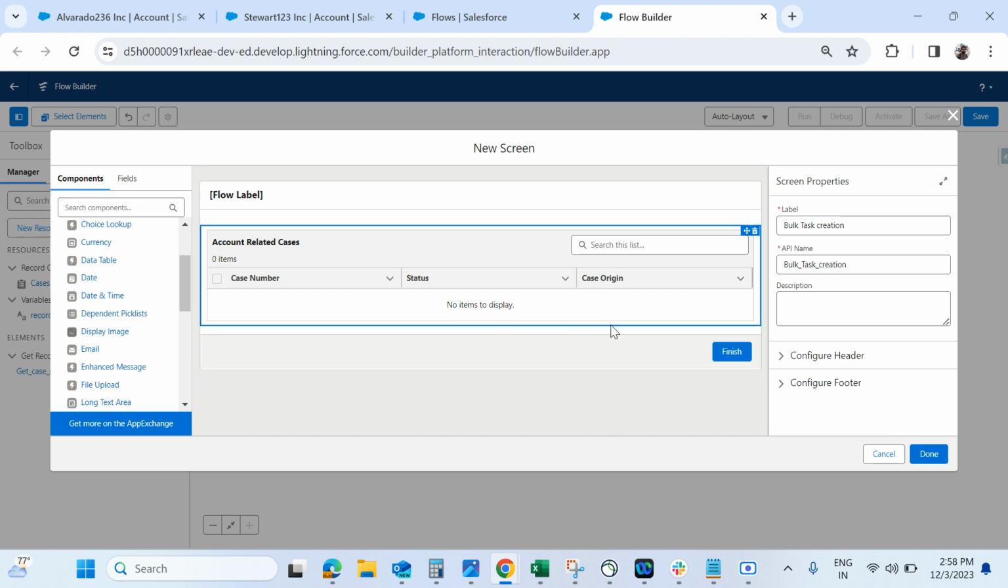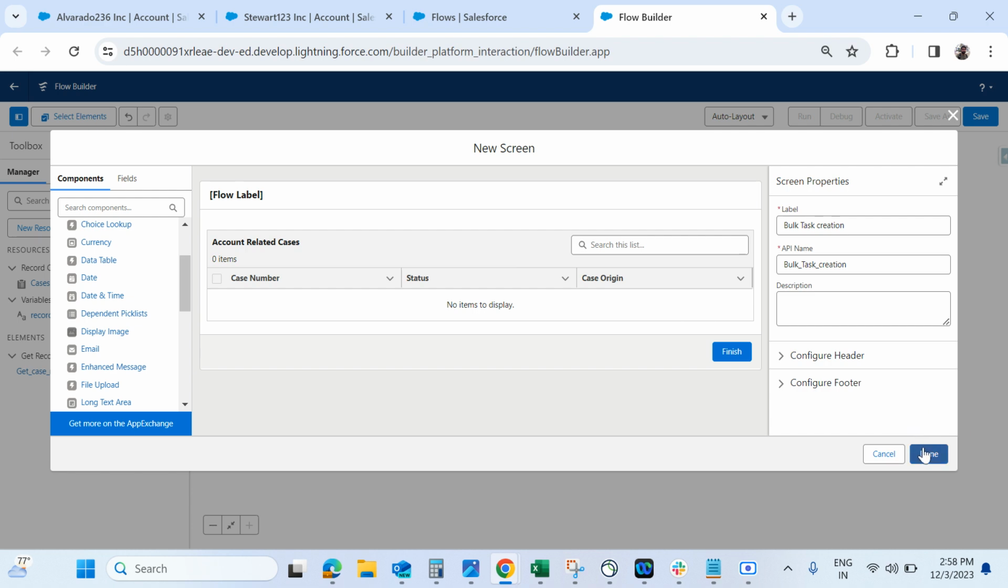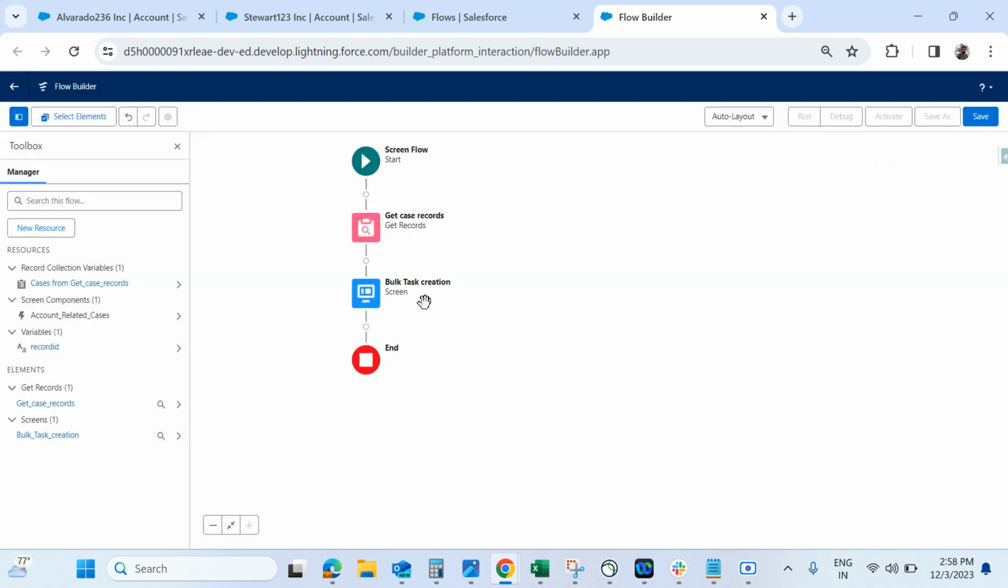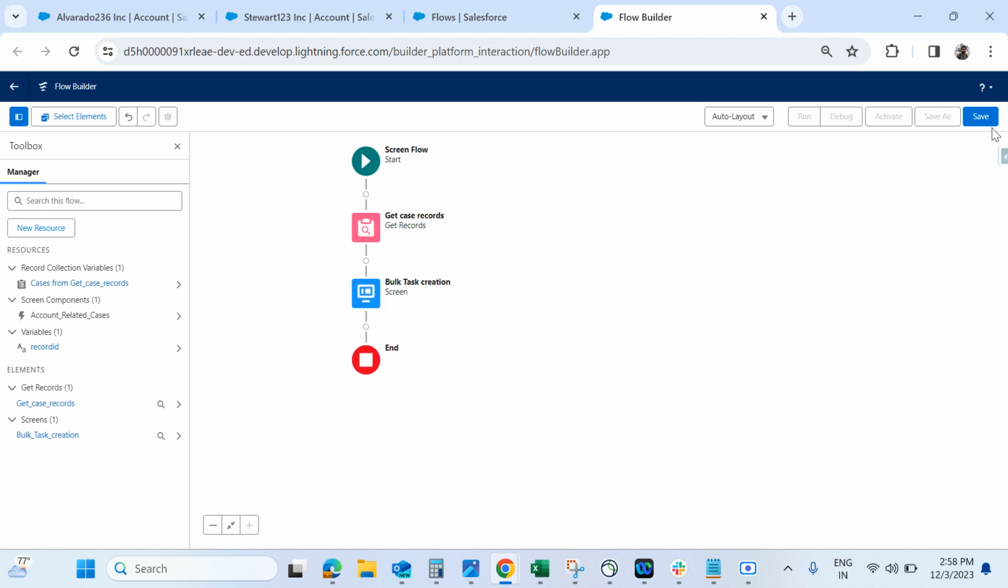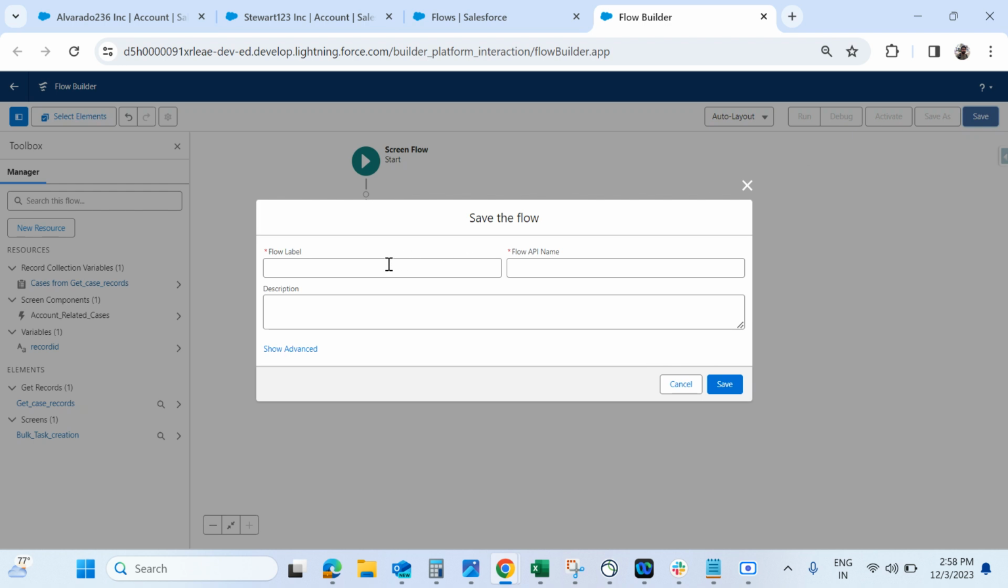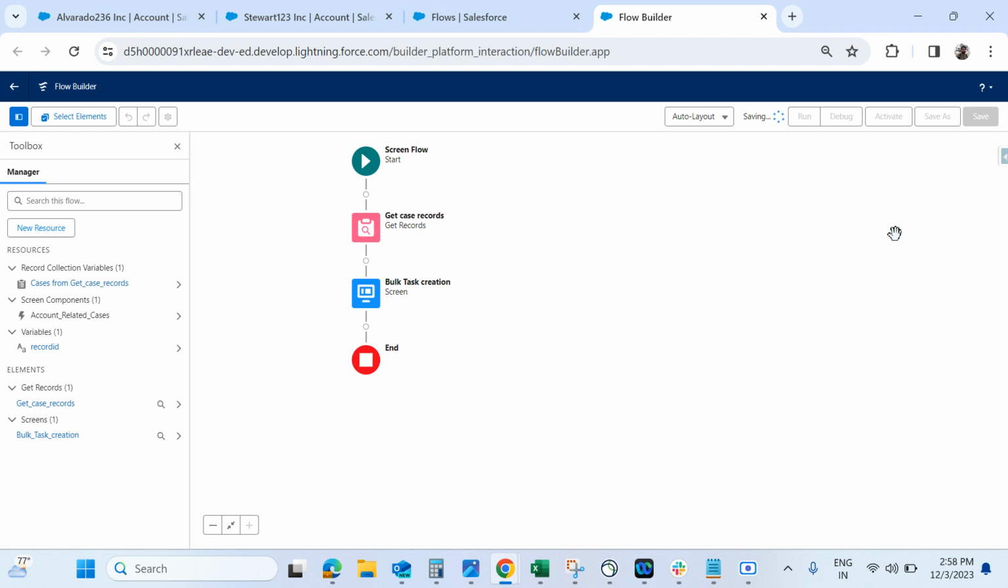Now our data table is finished. I'm just clicking done. Yes, it's done. So our next concept is, let me save it and run it. I'll give a name, bulk task for case. Okay, so I'll just save it.